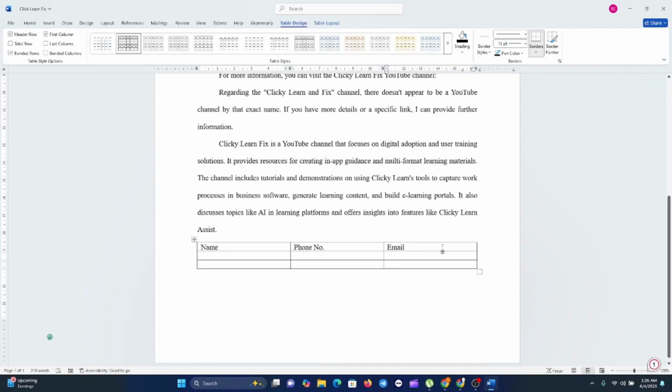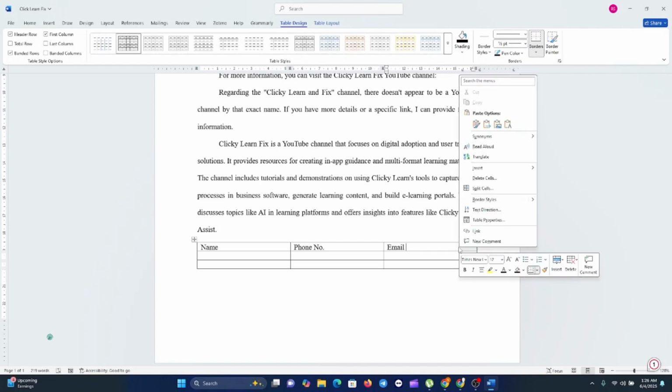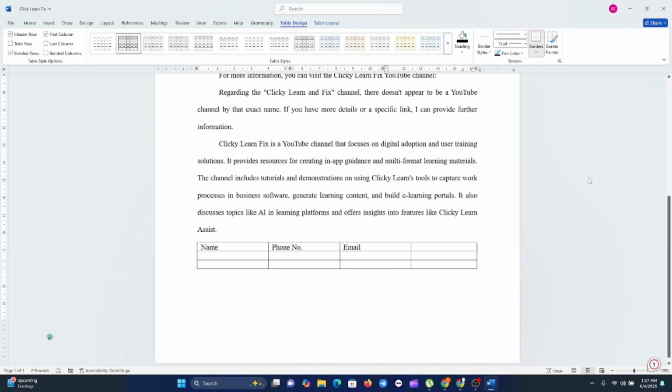Then if I find out that I want to add another section on this table so that I can type in something like, for example, the address, what I will do is I right click on my keyboard. Then I go to this section that says insert. Then I can insert the column to the left or insert the column to the right. So let's say, for example, I want to insert a column to the right. So I will insert it, and here you have a new one. So I'll go ahead and type in the address like that.